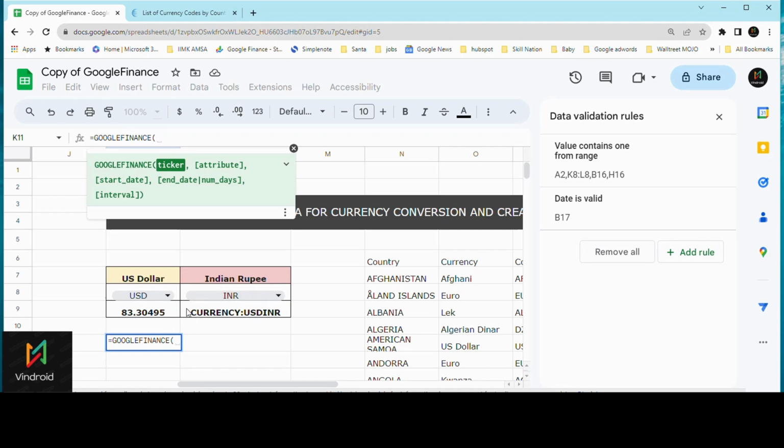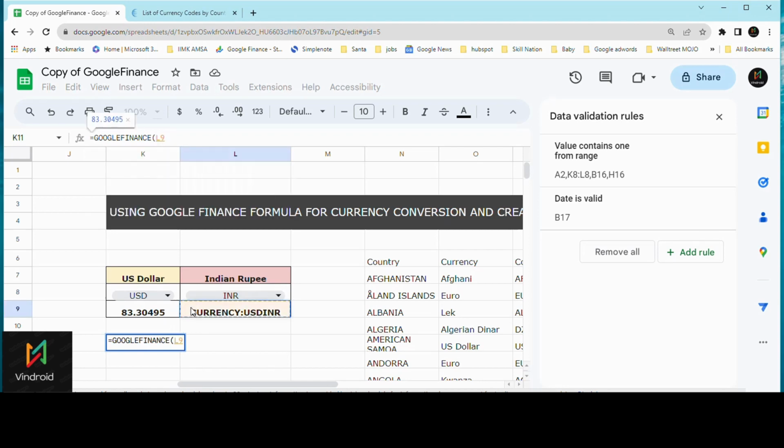So what happens, I will just click here and close the brackets, and it comes to 83.30495. That is today's 1 USD converted to Indian rupees. So how will I create this particular dynamic text? I will use the equal to formula.